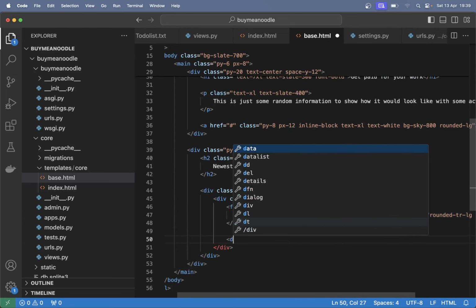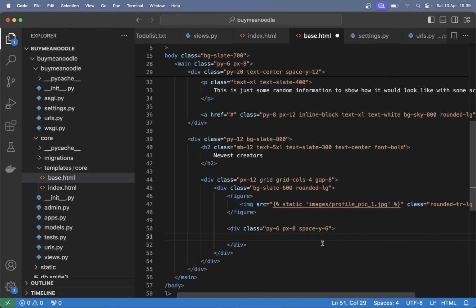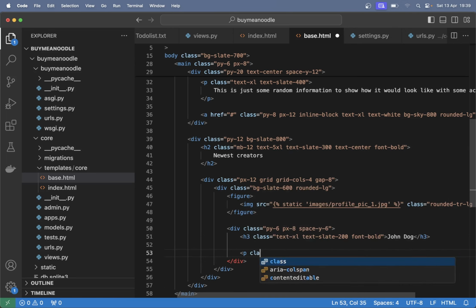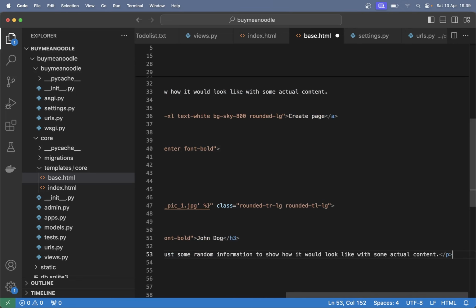If I go back here now, and below this image, I want to have a little box with information about the creator. So I need to create one more div, class py-6, px-8, and space-y-6. There's space between each of the elements in here. We can begin with the title, h3 class text-xl, text-slate-200, font-bold. Give this a name, John Doe, or John Dog. P, class name text-slate-300. And this is just the same random information as we have up here, so you can just copy and paste.